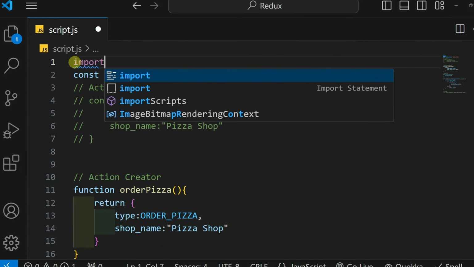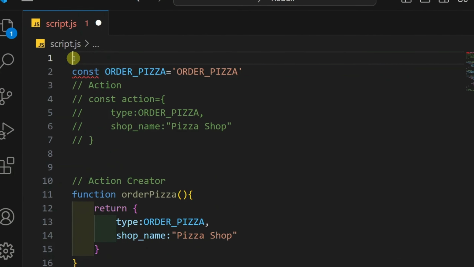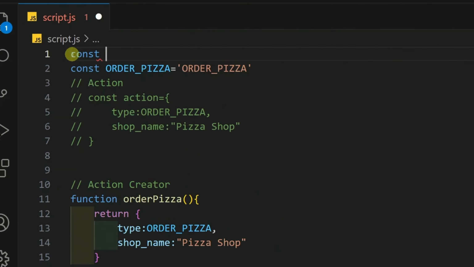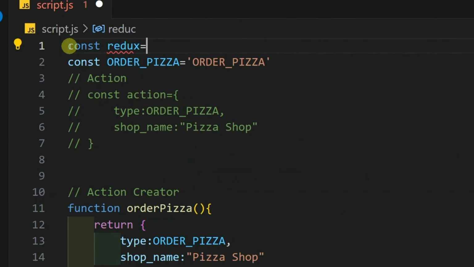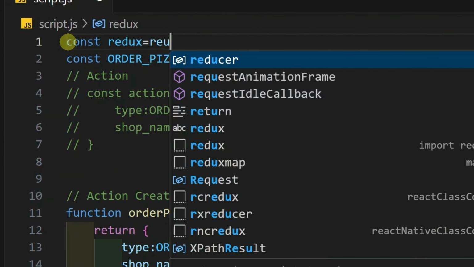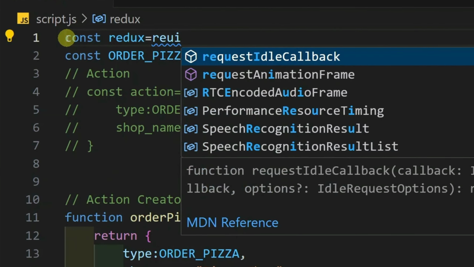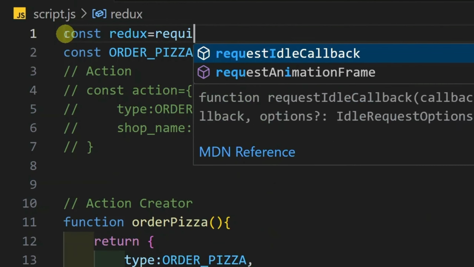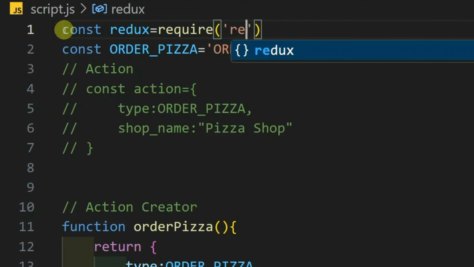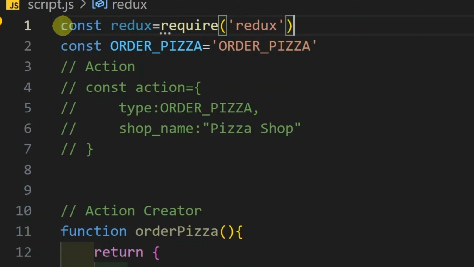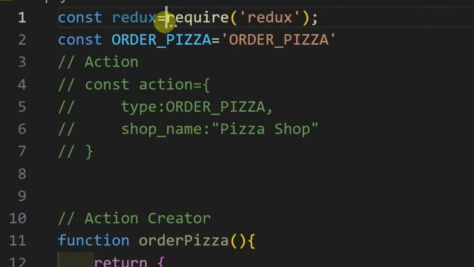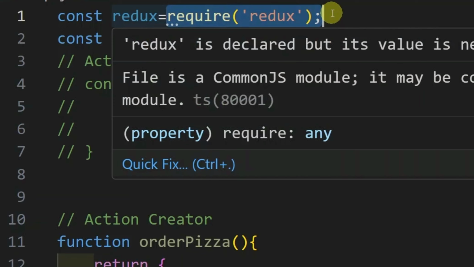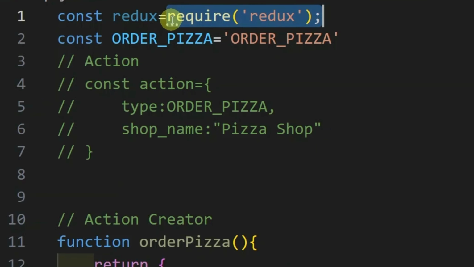Instead of using this ES6 import, I will remove it. I will write here const, then I will be writing Redux. You can give any variable name. Then I will be writing this require method, and from there I will just access my Redux library. And why am I able to access it in this way? Because we have already installed our Redux package. So that is the reason I am able to access this Redux.